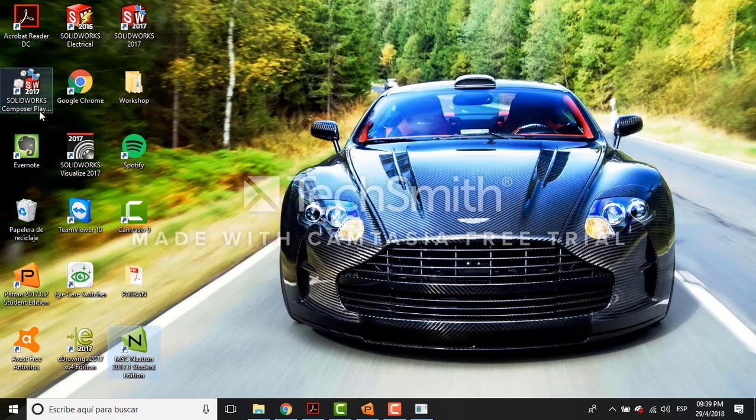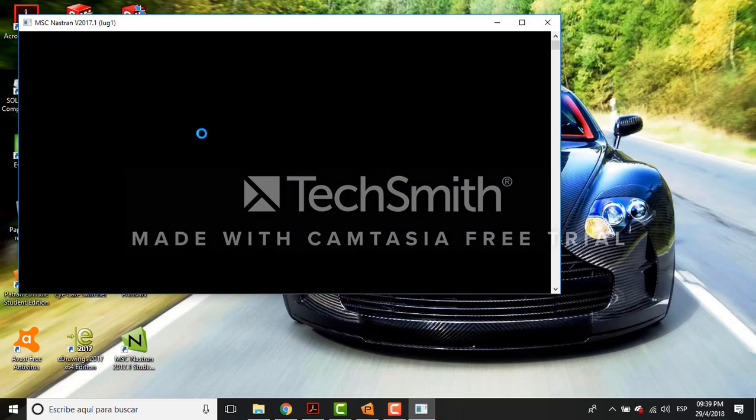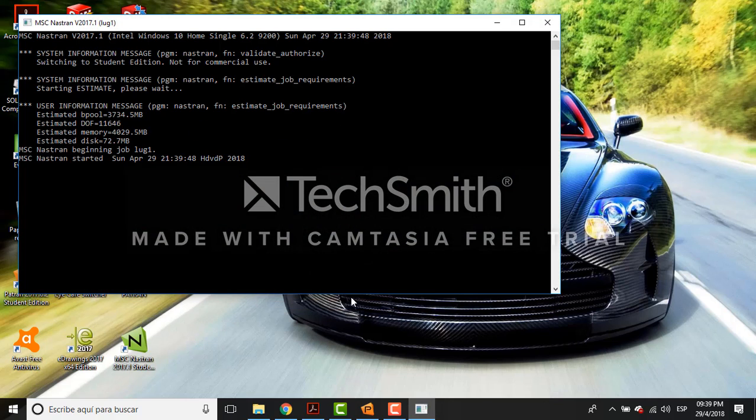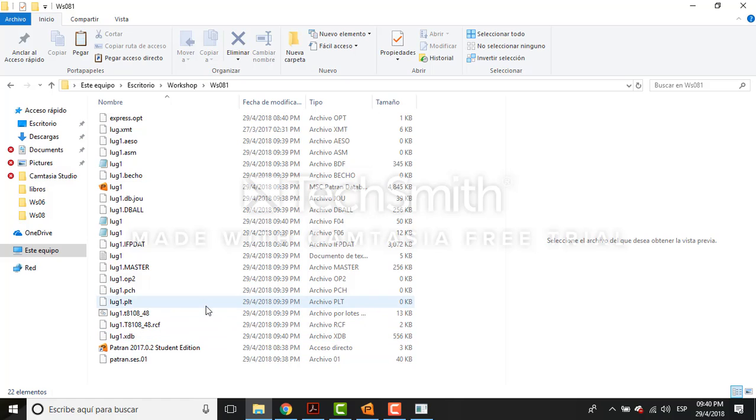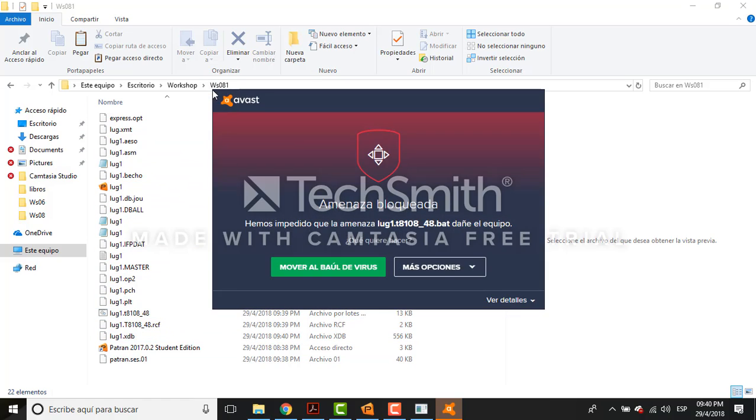You will hit run, and Nastran will continue doing its job. You see here, it's been working on it. You need to wait a few minutes, maybe 50 seconds, depending on your program. If your program doesn't create the full objects, maybe it's wrong, maybe you need to change something. But in this case, you can see here a lot of files have been created, and you need to wait in order to see if it's finished.